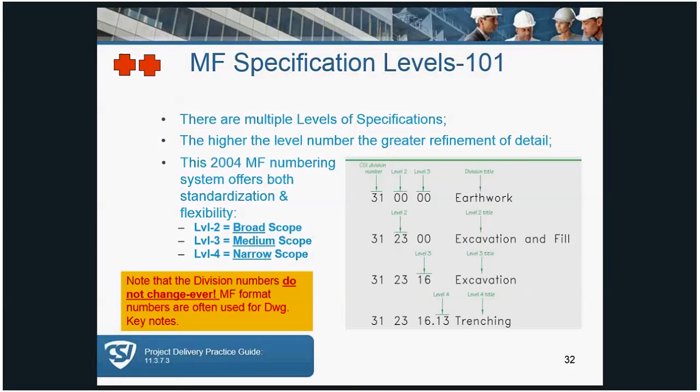Now, when you go down into the various levels, once you get past the division level, there are multiple levels of specifications. The more the numbers at the end, the narrower the scope of the spec section, and the more detailed information will be provided. Really, the section focuses in on a particular product or a particular installation.